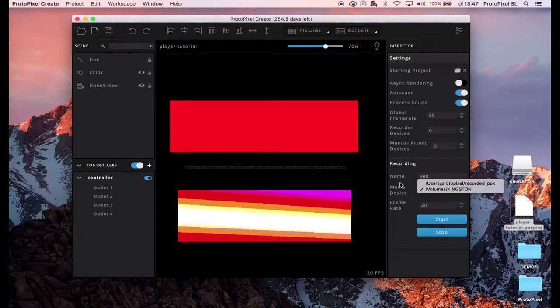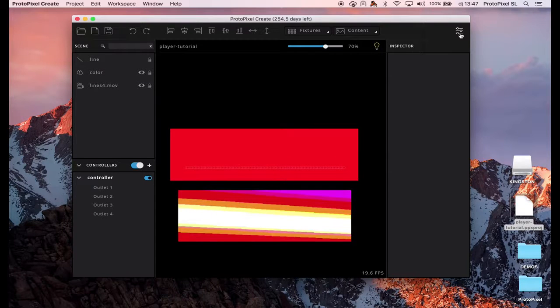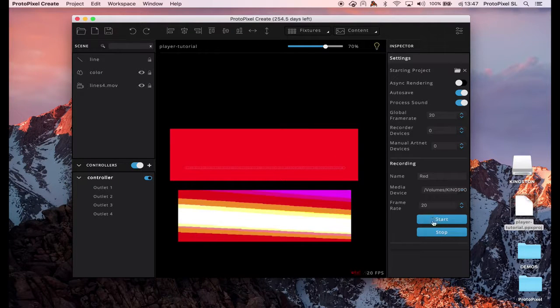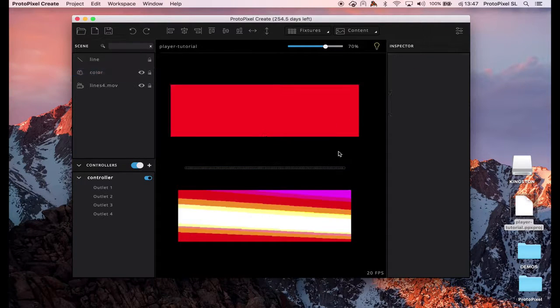Is this the Kingston one? And we can change the frame rate of the recording. So I will put it here and start. When you hit start, you will see here the track recording in red. That's enough. With stop, it stops. So I've just recorded a very short scene with red.